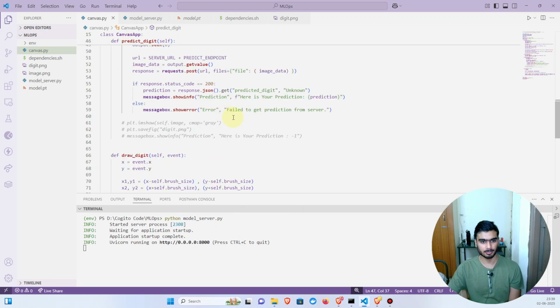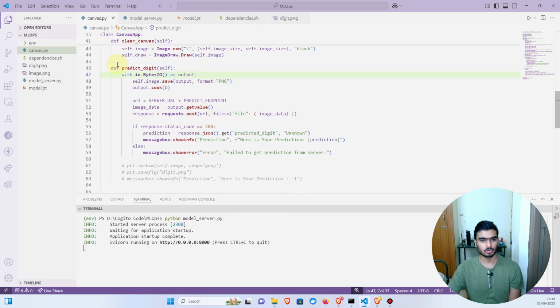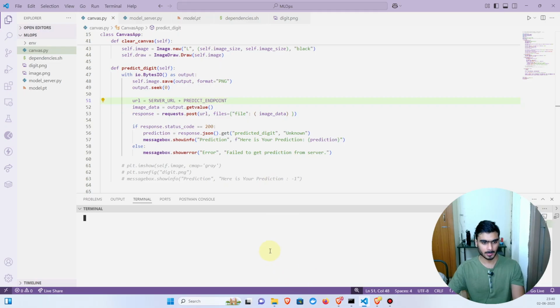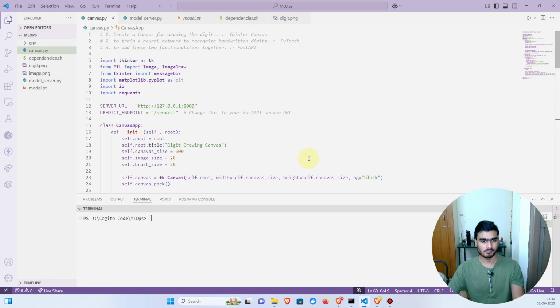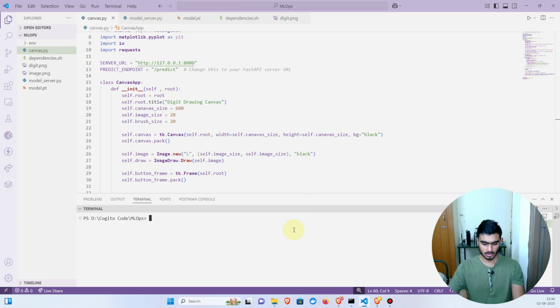Our server is already up and running. Let me go through the code once more. So we use this io.BytesIO to convert this image into a sequence or an array, and then we use our endpoint, hit this API, and get the prediction. Let's see if it works or not. So I'll open another terminal, and I'll simply run this canvas app: python canvas.py.